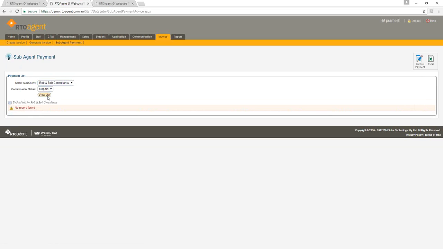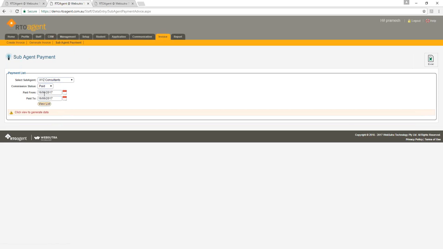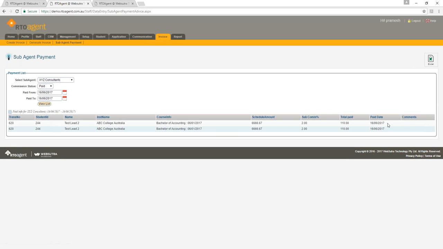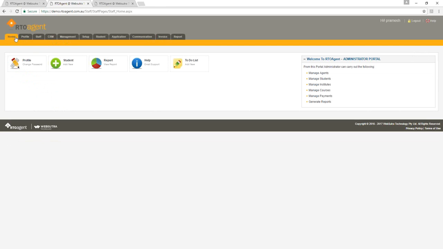And you can do the same thing with all your sub-agents as you are receiving the money for unpaid or paid, whatever situation it is. You will then be able to export it into Excel and then send them off as well. So that's a process that would allow you to manage that.